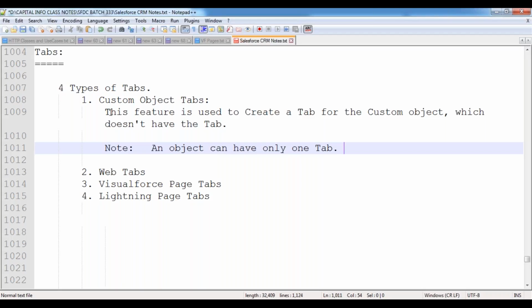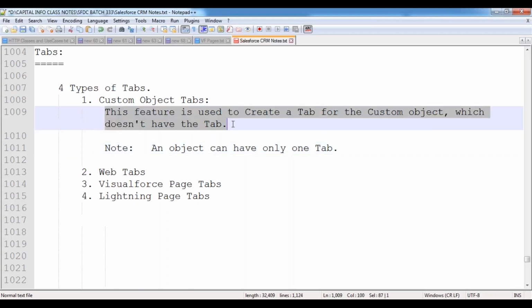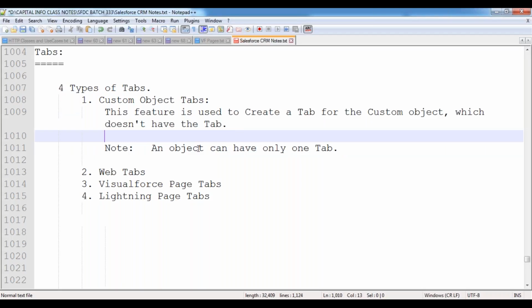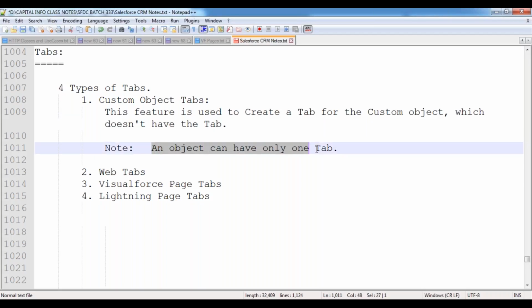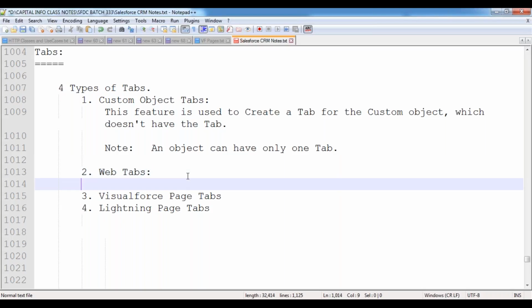Now, what are the custom objects that you have created in the past which don't have any tab? Then for those objects, we can create the tab by using the custom object tabs option. Now, the next one.